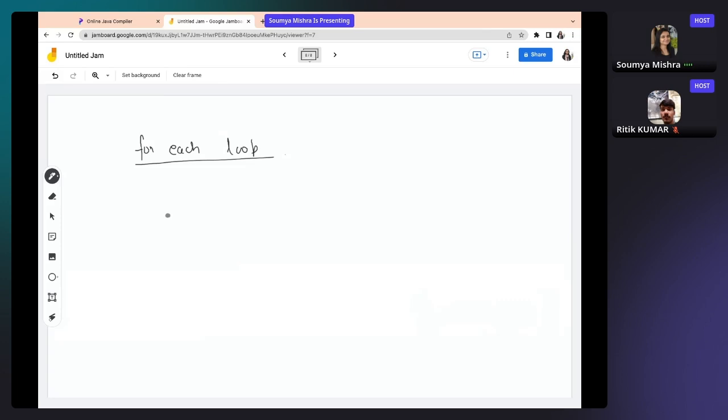So, for example, the for each loop takes two things. Consider you have an array with elements 5, 1, 2, 3, 0, 9. Now, if you have to iterate through it with a for each loop, it is like this: for. Then over here, you have to mention the data type. The data type will be the data type of every one element in this array.